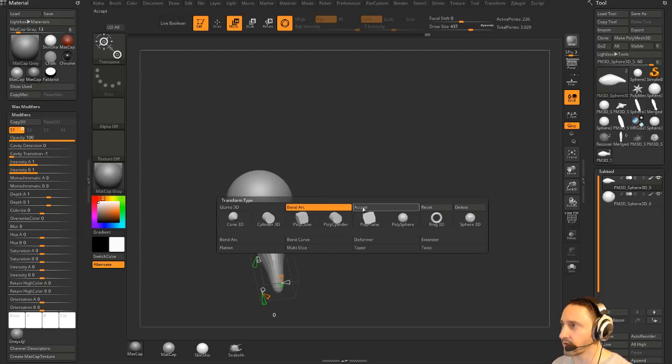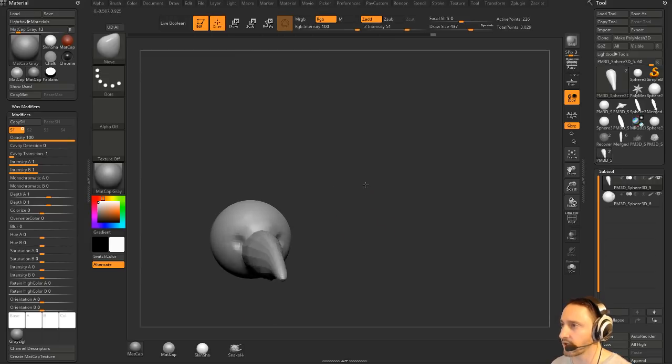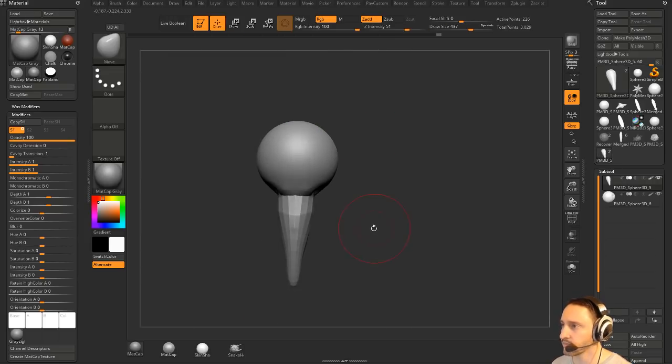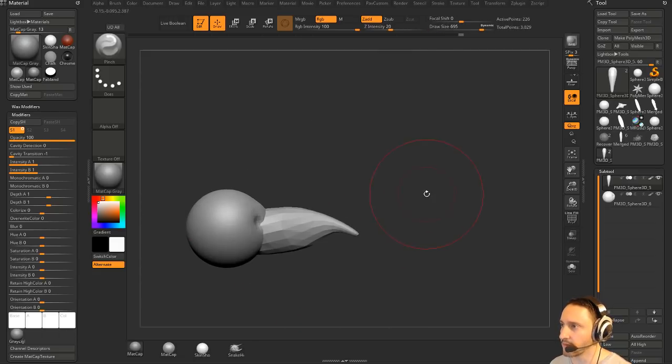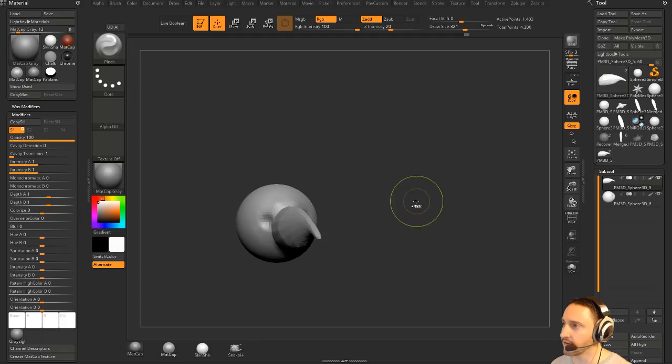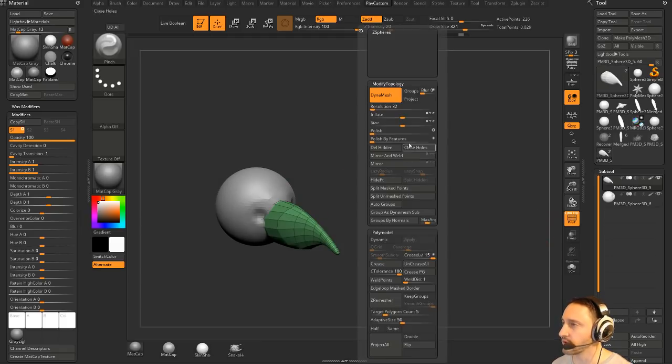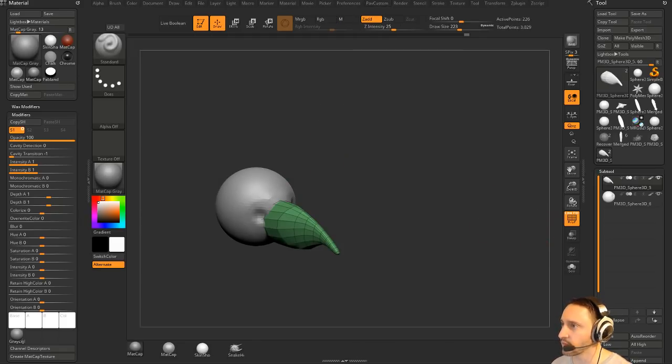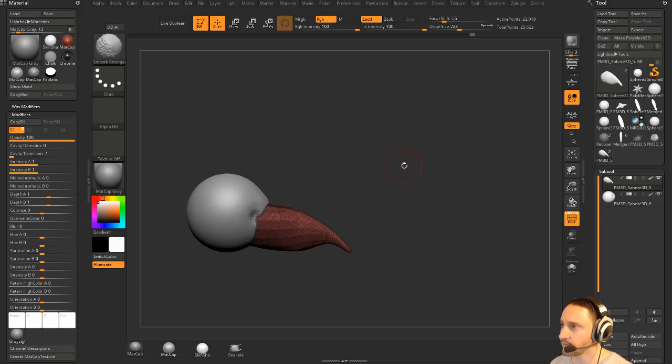And then we'll say, yes, that's fine. Accept that, and we'll scale this in. And again, we'll go to the pinch brush here, and we'll pinch this in. So we've got our beak here. It inherited the DynaMesh properties from the mesh we inserted it on. I'm going to go ahead and raise the resolution on this one. And now this is DynaMesh.